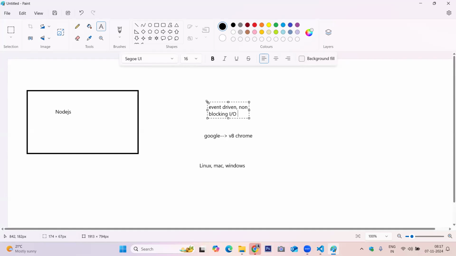This input output model I will explain while I'm explaining the Node.js architecture. At that time I will cover this line, then you will understand. As of now, for time being, you just note this down.